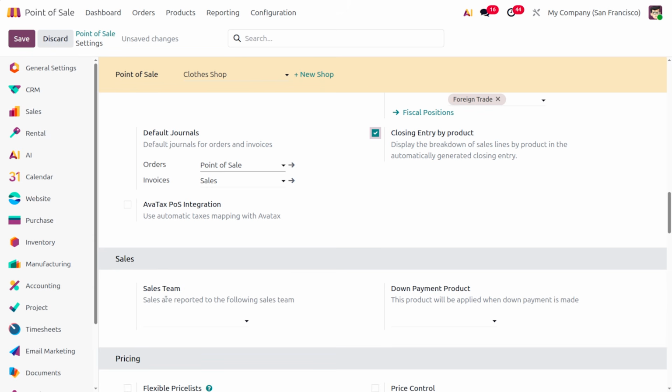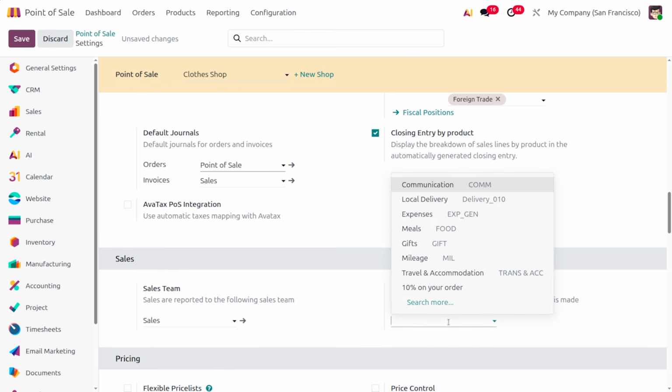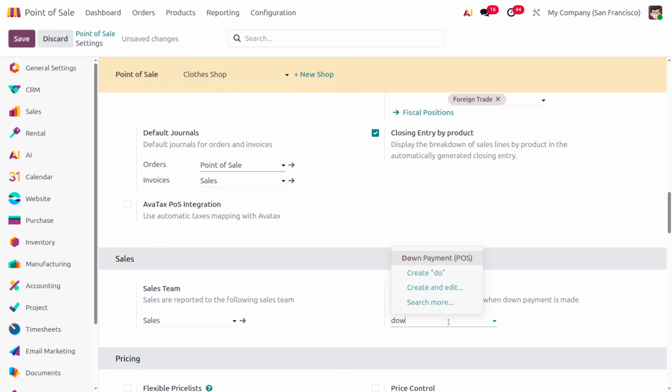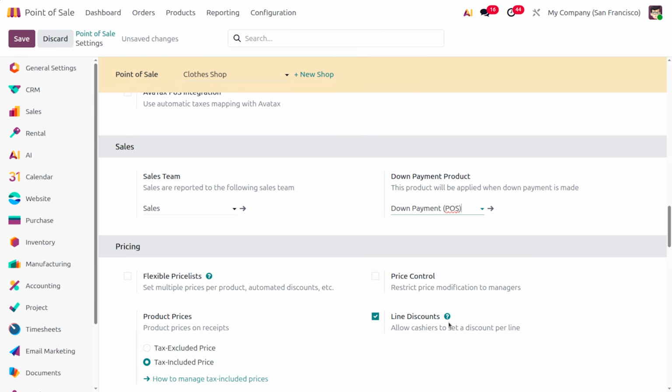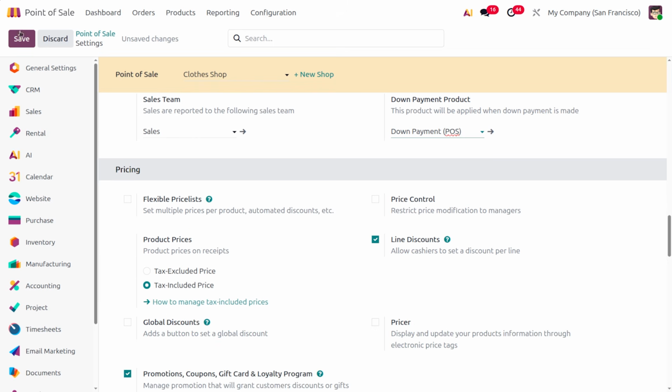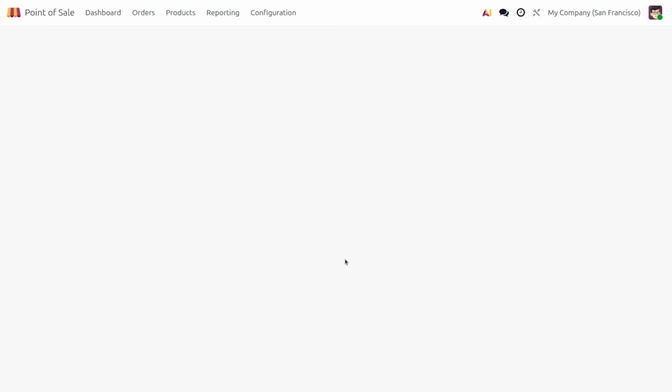And if you want to set the sales team, like the sales are reported to the following sales team, I would like to set the sales to a particular sales team over here. Now, if you want to choose any down payment product over here, you can simply set that. Okay. So once everything is done, you can save the changes, and let's explore the mentioned features.